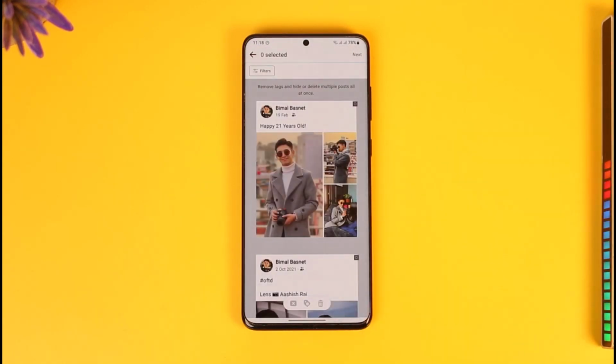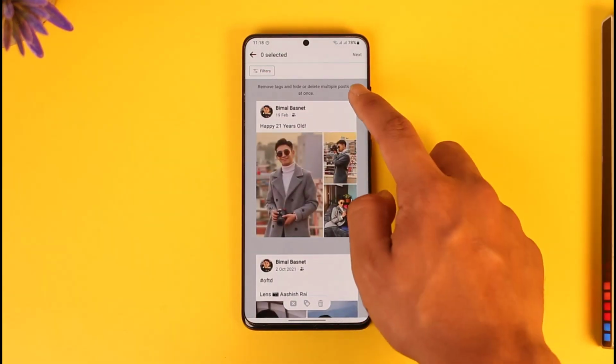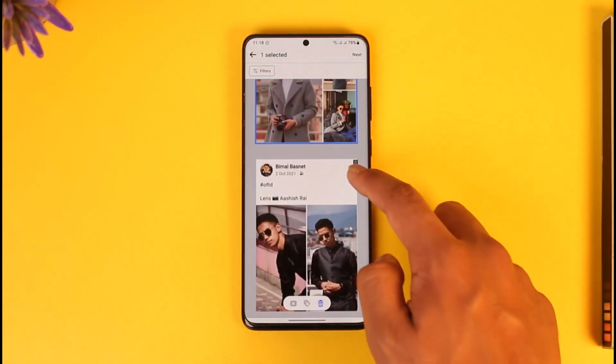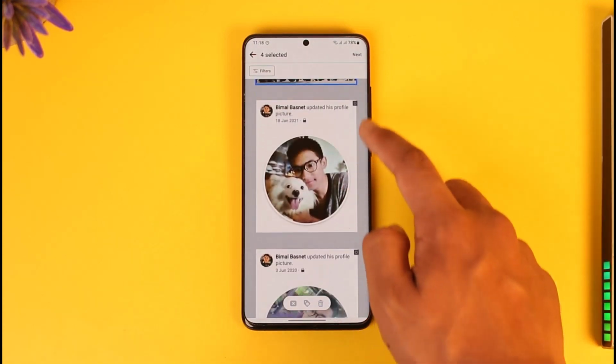And when you go to Manage Post, here you should be able to see a list of all the posts that you've created. Now, just make sure to select the post that you would like to delete, right? We're going to delete them all at once. So just go ahead and select all of these posts that you want to delete.